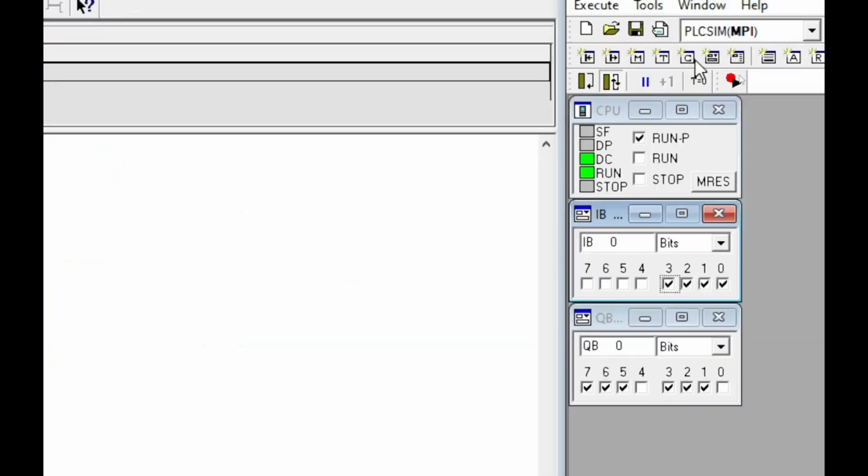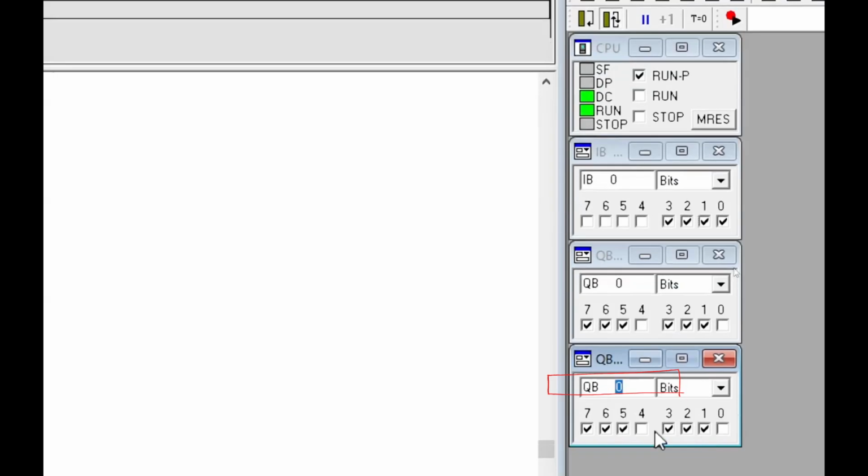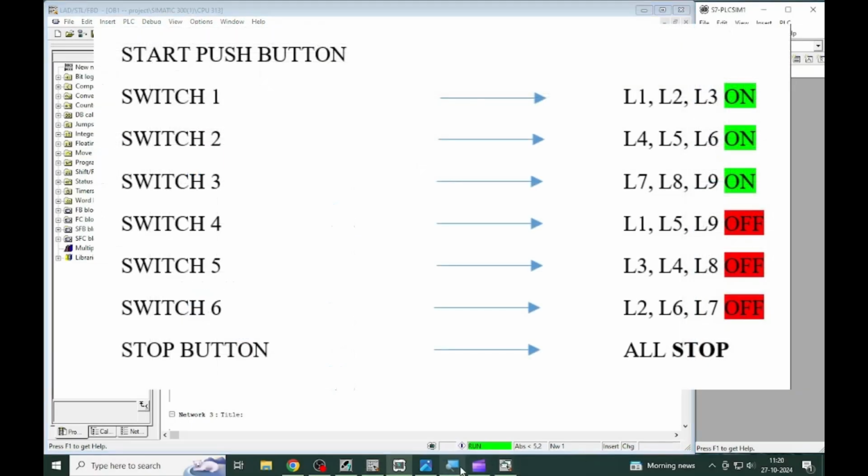Just remember a new thing: when we need an extra output or input bit, just click on this, insert output variable, in the simulator software and change this QB0 to 1. Now jump to the next condition.